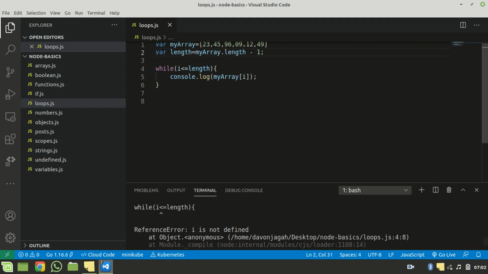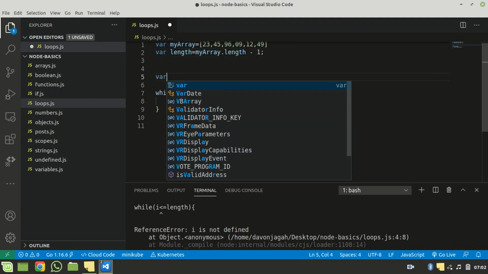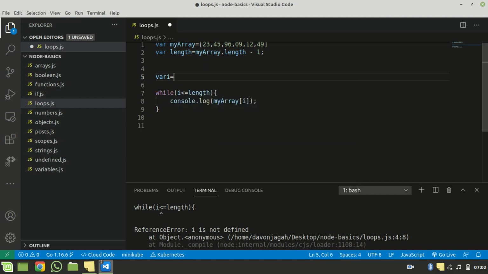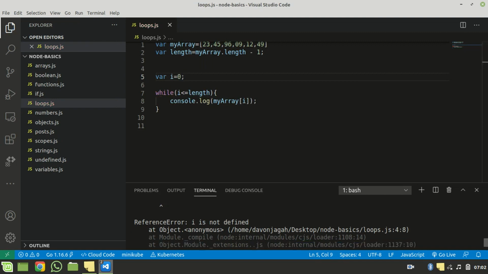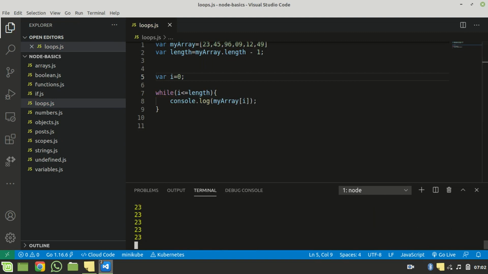In the for loop, we define what we want to use initially, but here we can define it before our block of code for the while loop. So we can just say i is equal to 0 at this point. Now we are saying while i is less than or equal to length. If we keep running this, we keep getting 23 printed out to the screen, because at every point i is equal to 0, which means i is less than or equal to length. So it prints out the 0 index of our array.